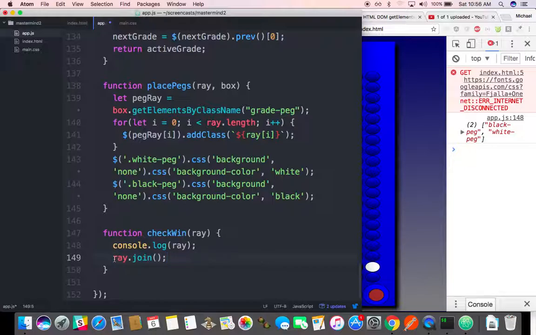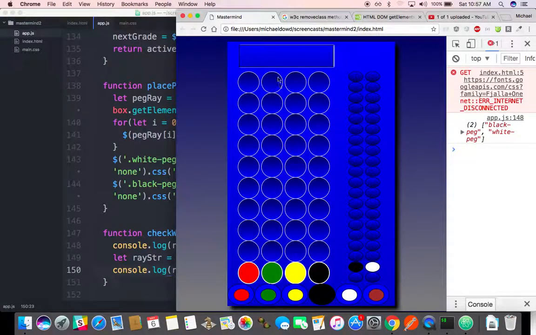Also, I gotta get let array string. This is the array that I turn into a string, it's array.join, and I'm going to log that. Command C, Command V, Command S. Let's try this again. 1, 2, 3, 4. Submit.